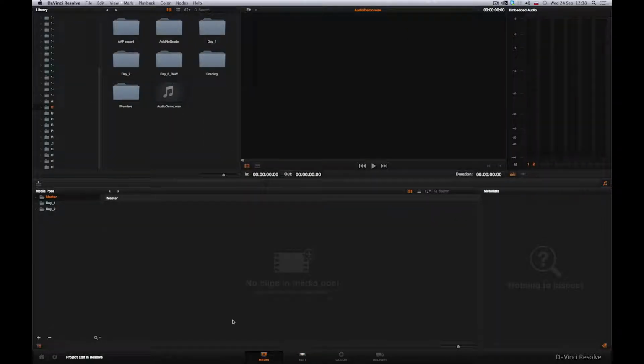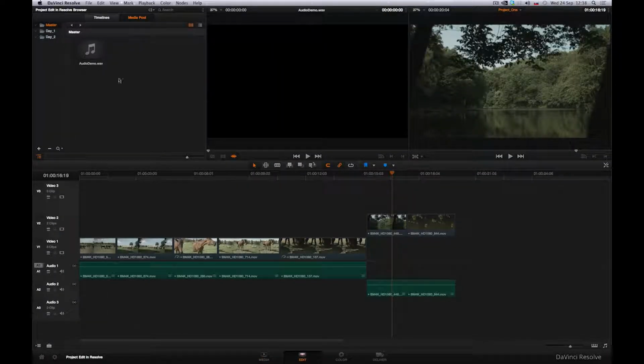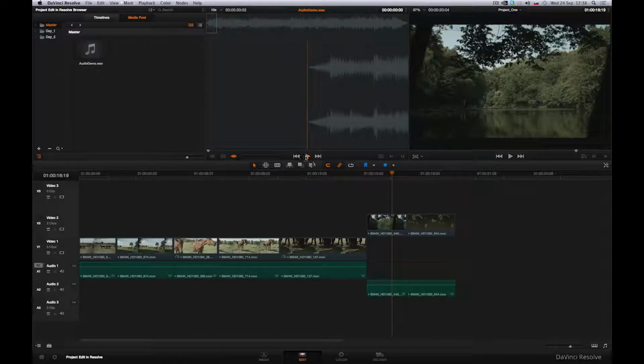However, we can import some background music into DaVinci Resolve. Let's go to the Media pool and import a WAV audio file. Return to the Edit panel. To check it, we can play the file.